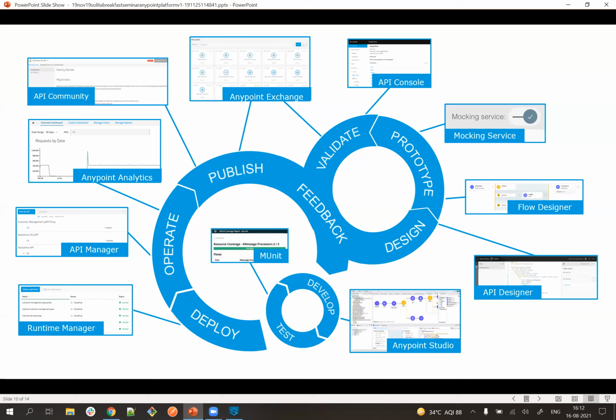Either you can directly deploy your zip file with your project code in the runtime manager, or you can have a CI/CD pipeline which can push your deployment to the runtime manager after all the testing and validation in the CI/CD pipeline. Then comes the API manager. After your application has been deployed on the runtime manager and is running successfully, you can manage your API.